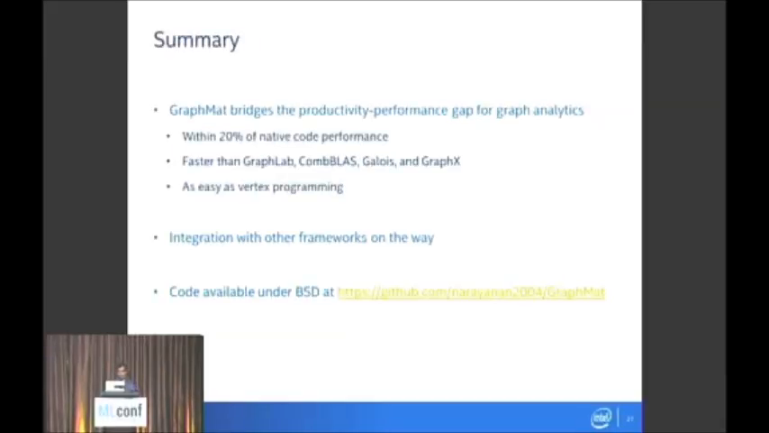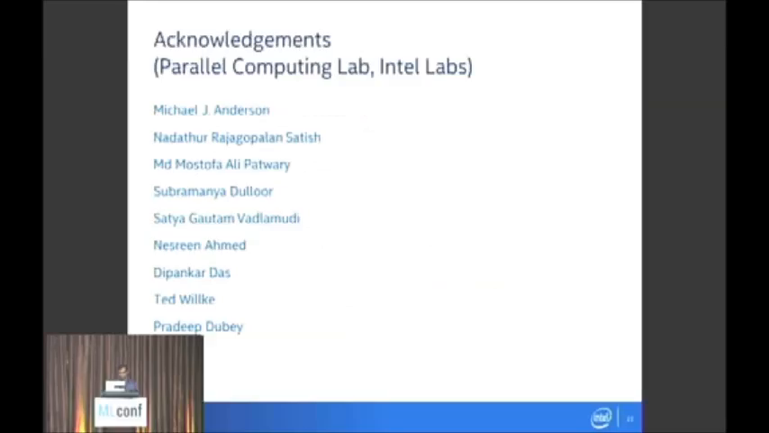So in summary, we've tried to bridge the productivity performance gap for graph analytics. We are actually within 20% of native code performance, so we are not leaving a whole lot on the table. So you can be pretty sure that this is as good as it gets. And it's faster than pretty much all other graph analytics frameworks out there today. And you do not have to sacrifice any of your productivity advantages. You could still write vertex programs. Integration with other frameworks is on the way, and the code is already available.